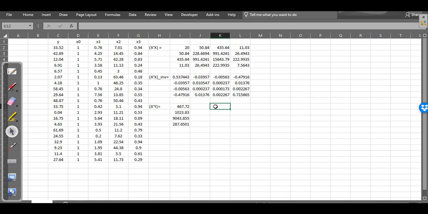The last but not the least is to find our beta estimate. So let's say B hat equals, let's have that. What is B hat? B hat is the multiplication of X prime X inverse by X prime Y. So we come here and say equals MMULT, X prime X inverse is this whole matrix, put a comma. Then we select the X prime Y vector, close the bracket and press Enter. Again, we do the same thing: select a 4 by 1 vector, go up to our formula bar, hold down your Shift and Control keys together and press Enter. Then we have our beta estimates right here.